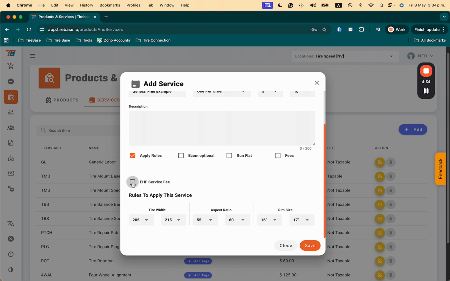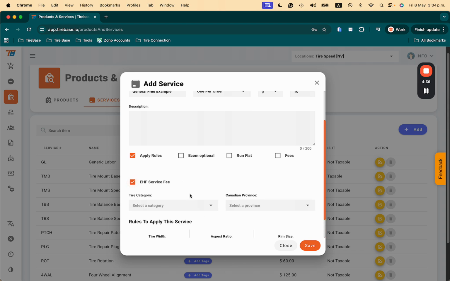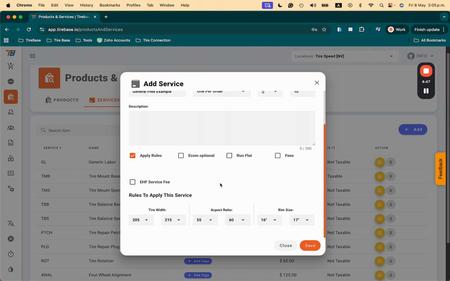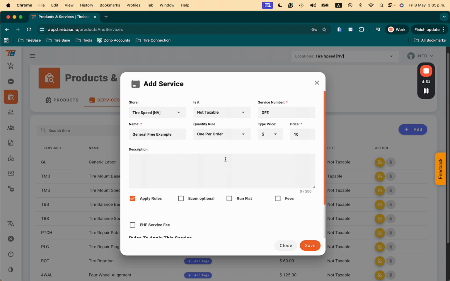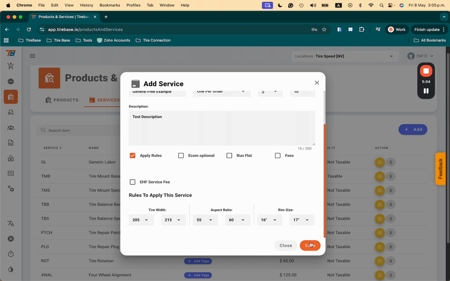We also have the EHF service fee, which, if we select it, lets us select the category for the tire and also the Canadian province, but this is only for Canadian users. But yeah, with that being said, you can apply those rules, and we can also add a description if you want to. Test description. And we're just going to leave it like that. So as you can see, this is the general free example. This is going to be my service, and we can save it from here just like that.